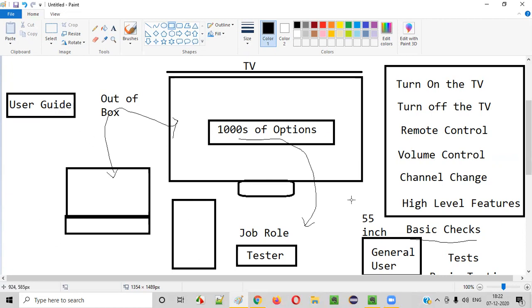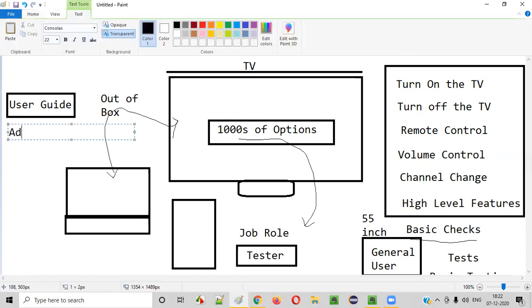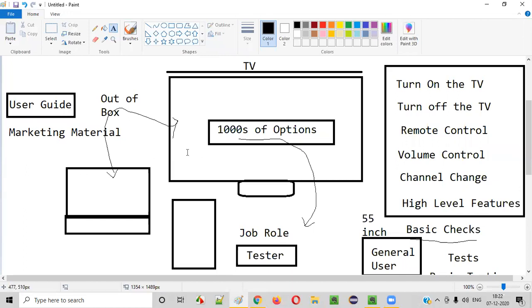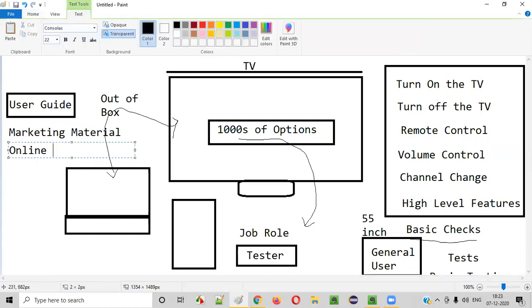The second thing the tester may do is go with advertisements, marketing material or whatever it is. They will have a lot of things, like the TV features, advertisements or marketing material. Or online, he may search online.